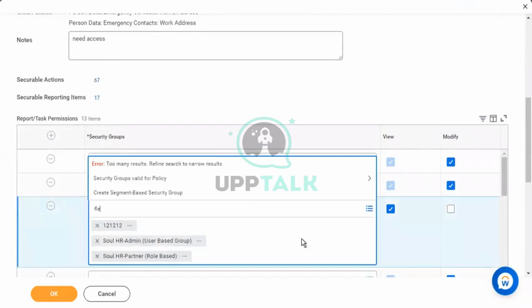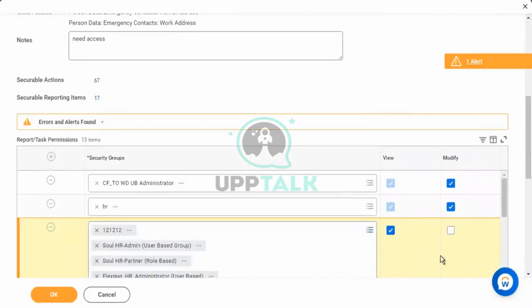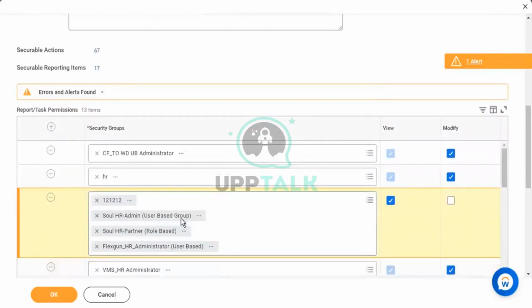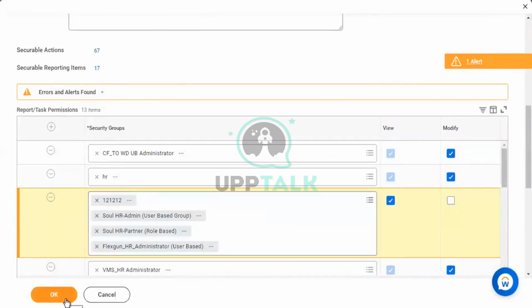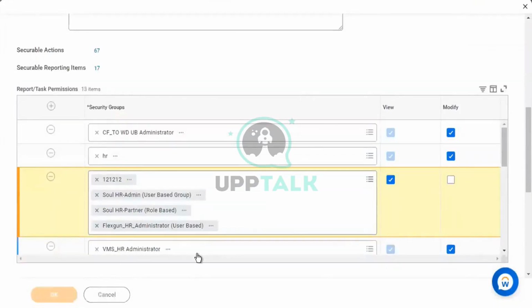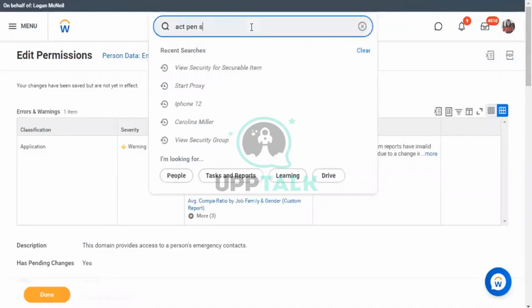You can add it in a column which only has view access, because even if you give them modify, it won't make a difference. But for the other groups that are already added, you will disrupt their security. This is the only change you have to do which has a big impact. Now, once you save it, remember you have to run an additional task because your changes are not saved yet. You run the task Activate Pending Security Policy Changes.